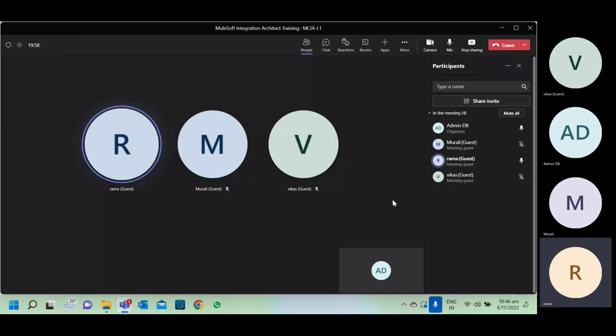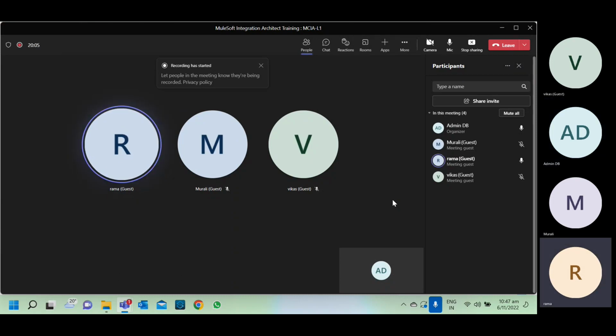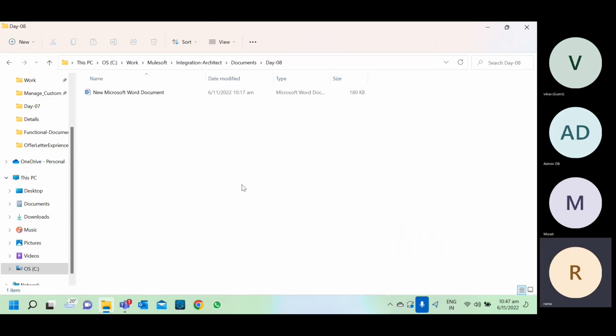Are you sharing something, Ravi? Yeah. So my screen is not visible. No, I just see those three names right now. I don't see anything else. What about others? Oh, yeah, I can see your screen now. Yes.